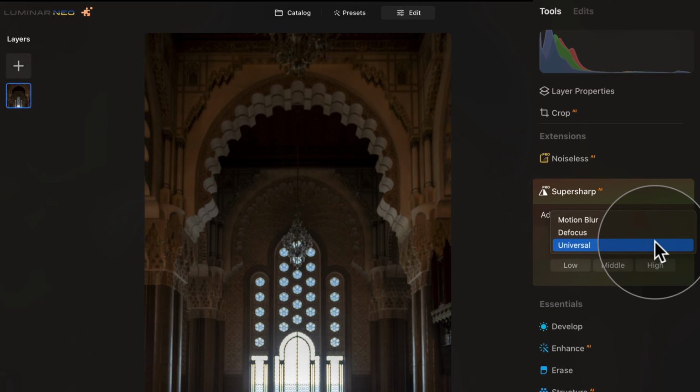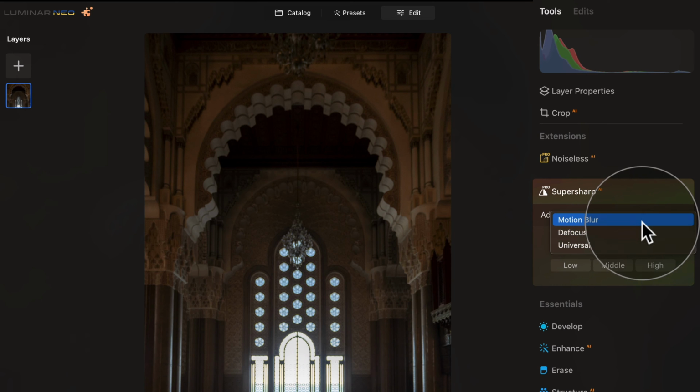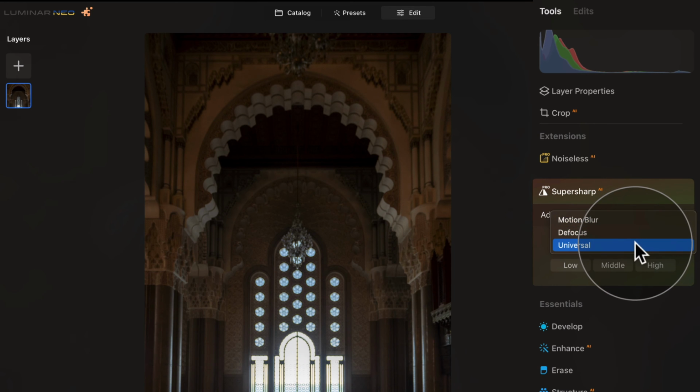Defocus is the option you should use when most, or actually the whole image is defocused and not shaky. And finally, the universal. If you can't find those two applying to your image, just go with the universal and see how it works for you.